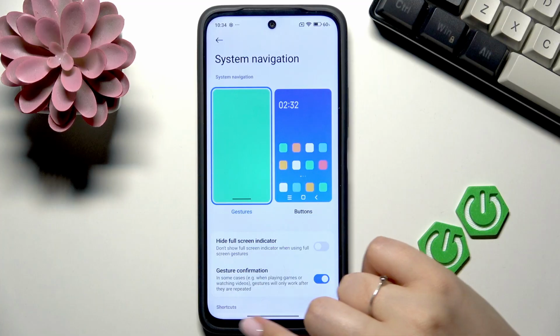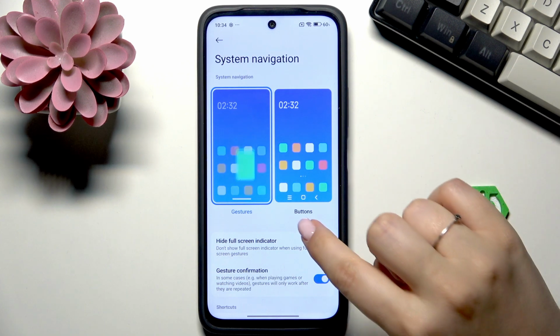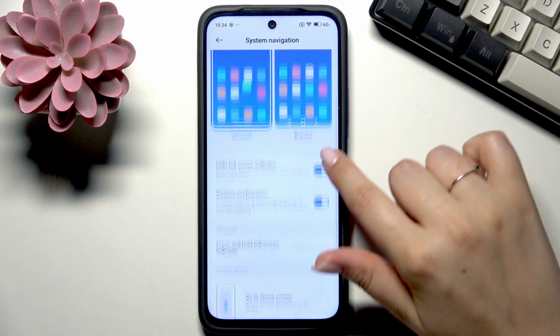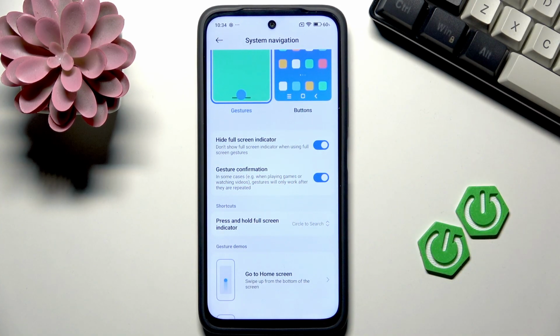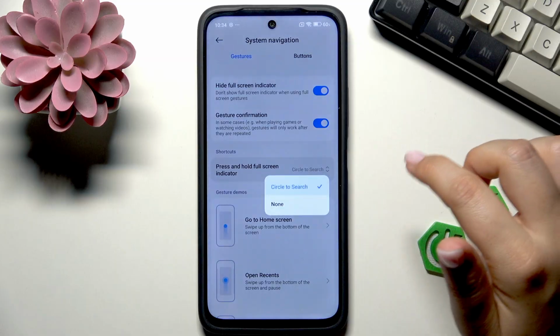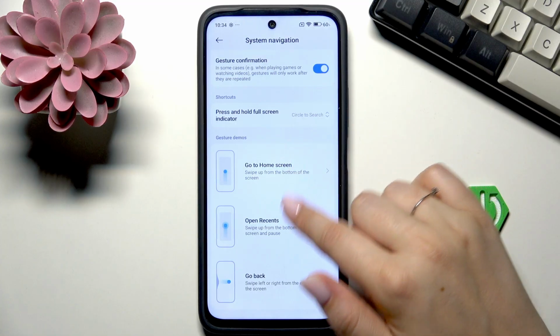So you can see that instead of the 3 buttons we've got this line which is responsible for some gestures. If you wish you can hide it just by tapping on the switcher here, and it's up to you which option you prefer. Here we've got also gesture confirmation, so in some scenarios, for example if you're watching a video or playing a game, you will have to repeat the gesture to, let's say, confirm it and for example go back. Here you've got also the shortcuts. You can customize them. You can either choose circle to search or none, and here you've got the gesture demos.